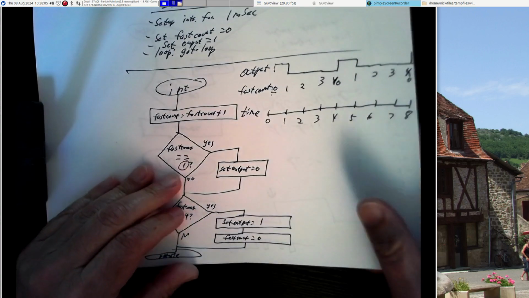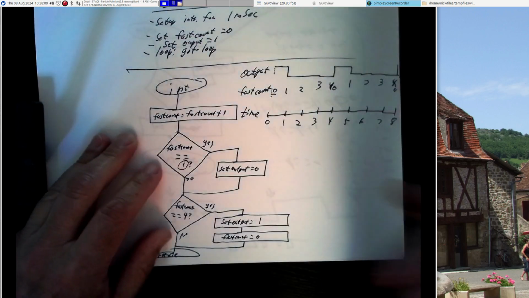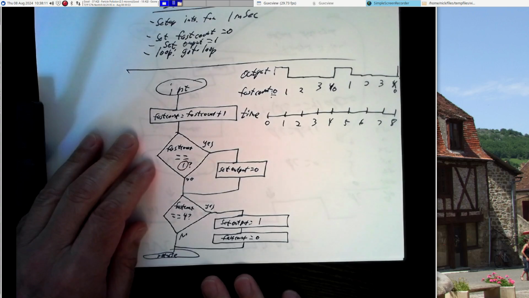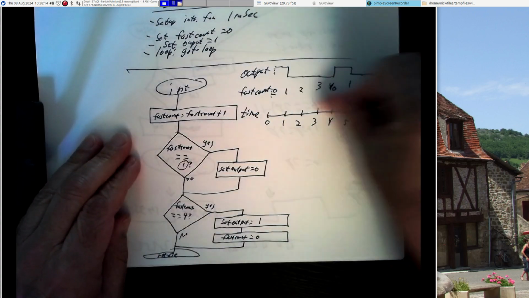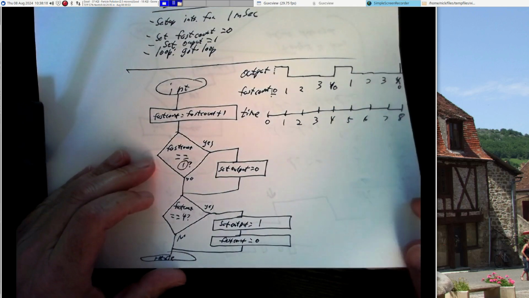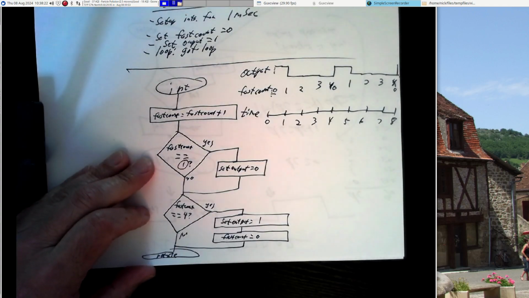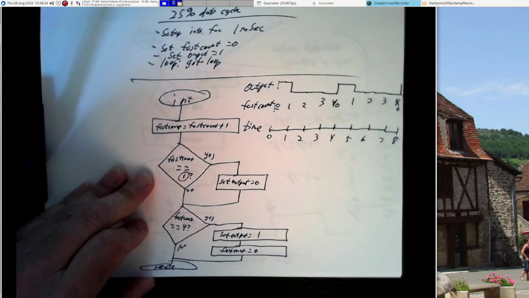The edge cases are special. If you want a 100% duty cycle, don't do any of this. Just leave the output high. If you want a 0% duty cycle, don't do any of this. Just leave the output low. But if you want something in between, 25, 50, 75, this is an algorithm that will take care of that for you. All right, hopefully that helps. Thanks. Bye.